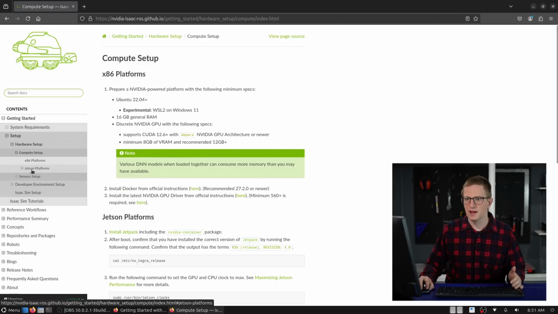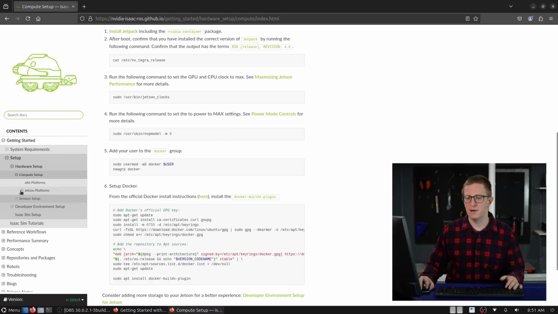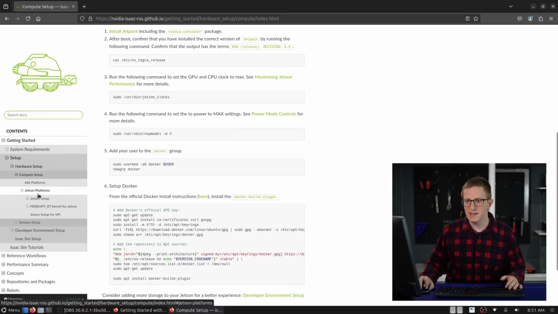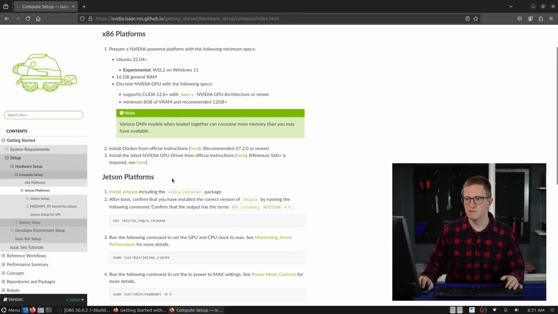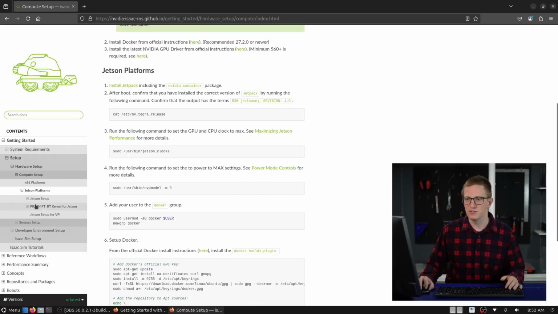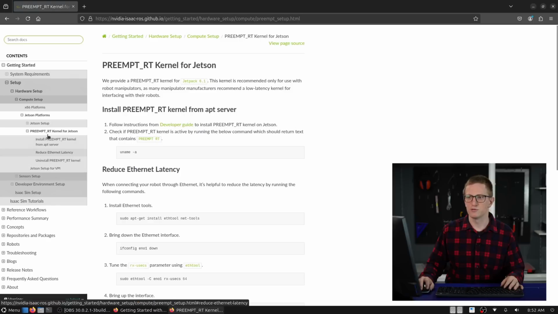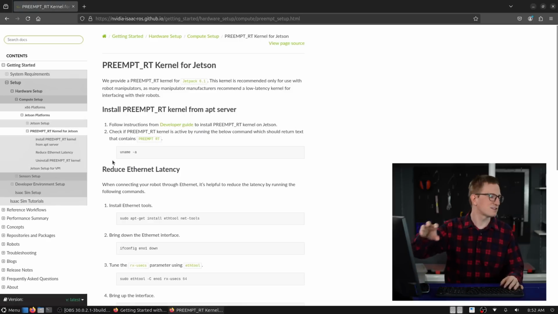Compute setup, the x86 and Jetson platform headings are just subheadings within the compute setup page, but then all of these other sub ones within the Jetson platforms, these aren't subheadings within here. In fact, you can't see them at all. The only way to get to, for example, this preempt RT kernel page, you can get through by clicking next, but is really to go through this subheading. There are no kind of links or headings that are going to take you there within the content.